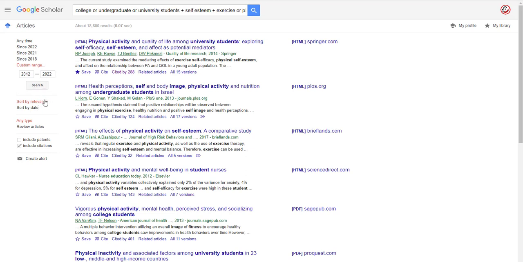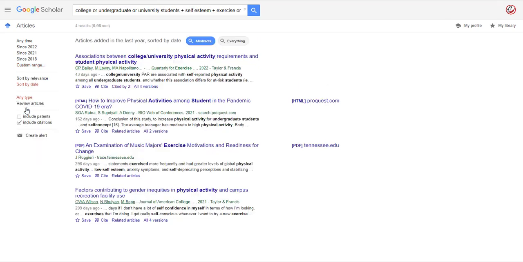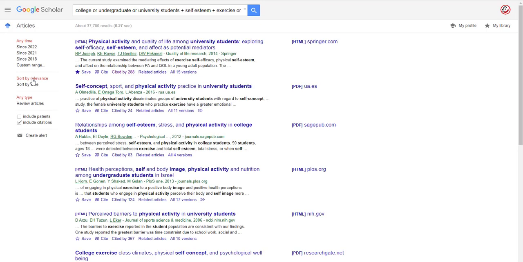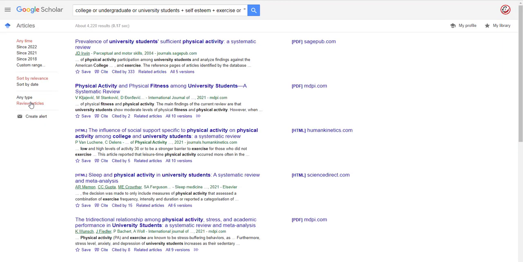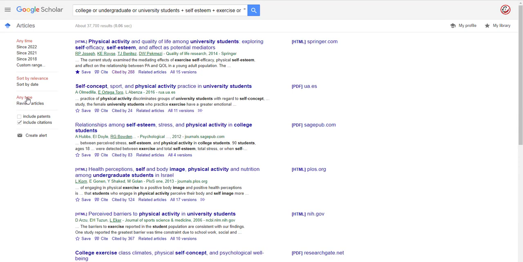Also, one thing that you can do is sort your results by relevance or date. So this is my results by relevance according to my search phrase, or if I wanted to, I could sort them by date, which means the most current articles would show up first. So I can choose how I want to do that. Also, one thing that I want to show you is that you can limit your search. If you want to see only review articles, then I could click here, and this would limit my search to review articles. If I want to see any type of articles, I'm going to just click on any type.